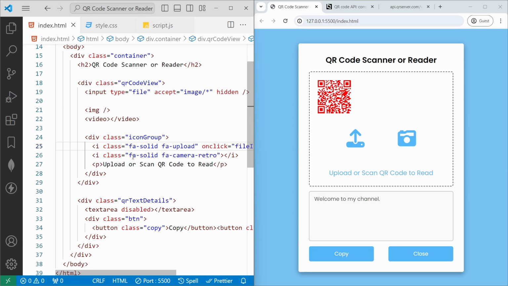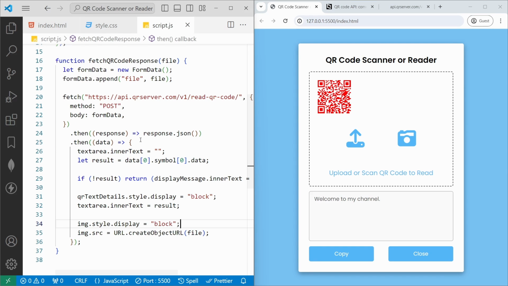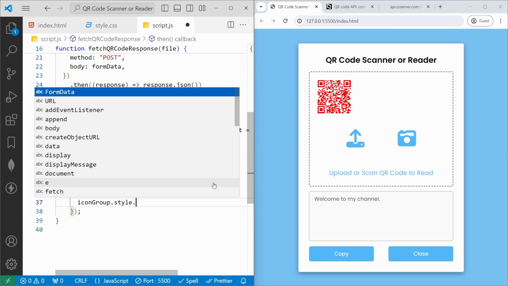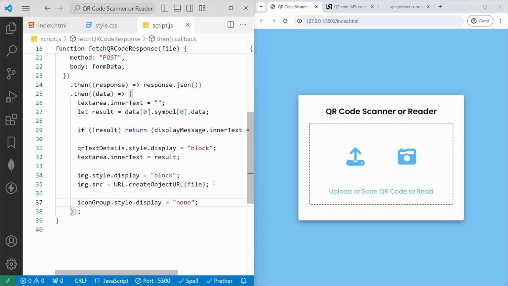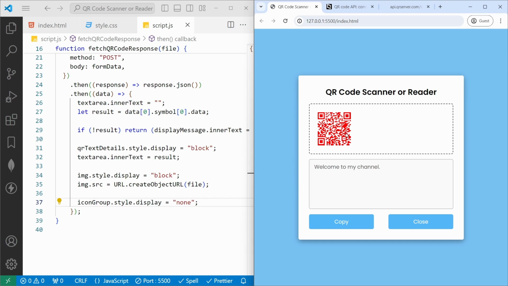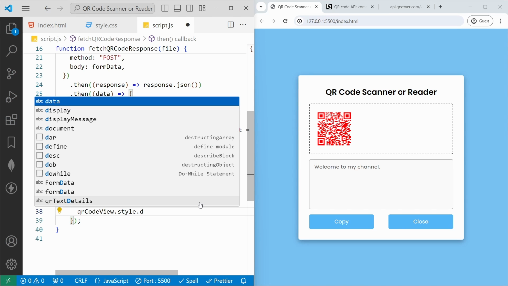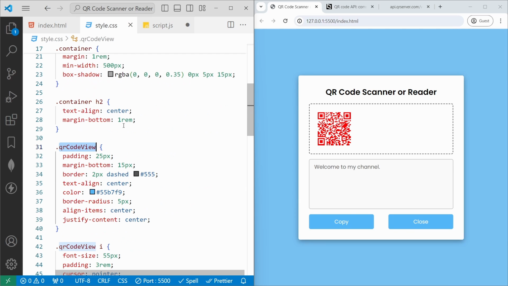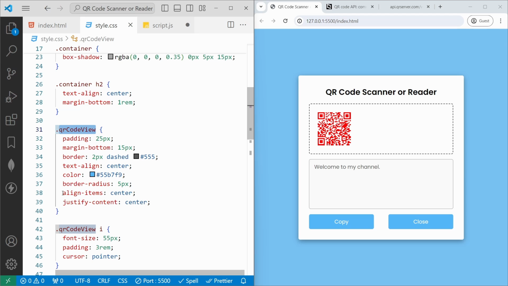For this is an icon group. For the icon group, we have already added the declaration icon group dot style dot display equal to none. If I save and upload, now we can see this. Here we need to set this image into the center of the screen, right? Now QR code view is in block. So instead of this, QR code view dot style dot display equal to flex, because we have already added the styles to this. If I go here, we can see the justify content and then align items. With this, we need to add display flex too.